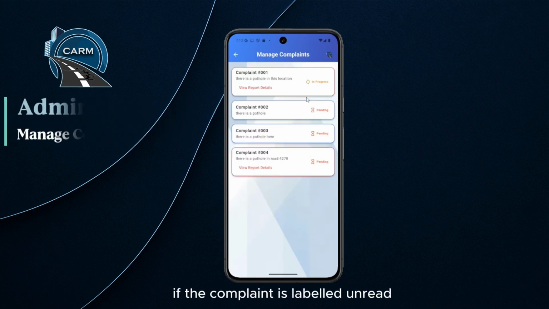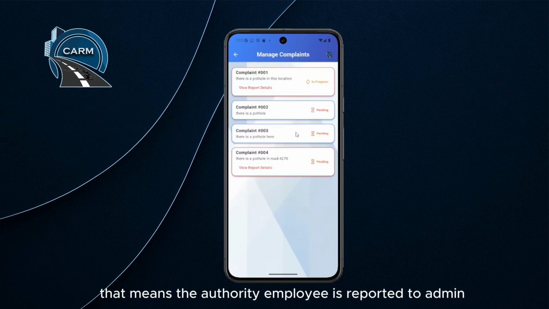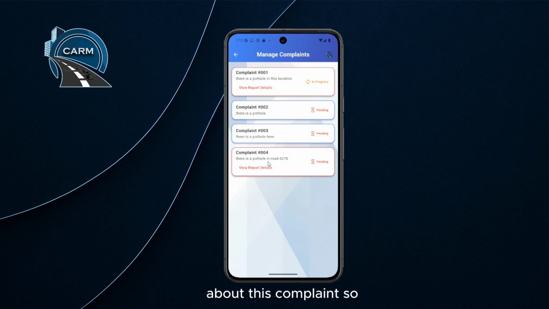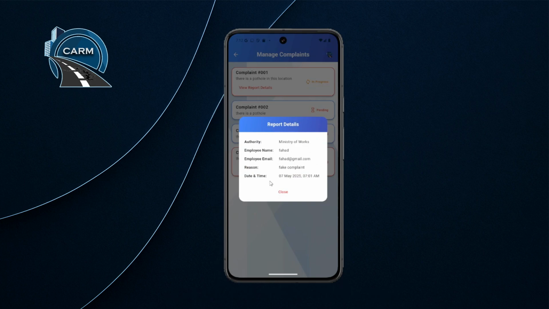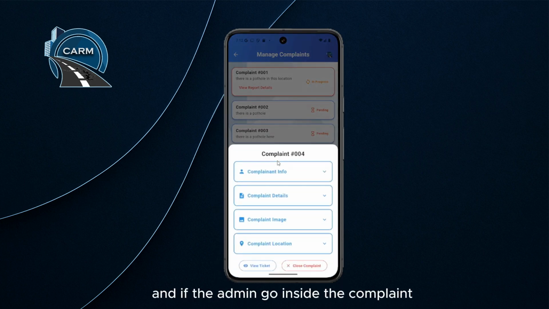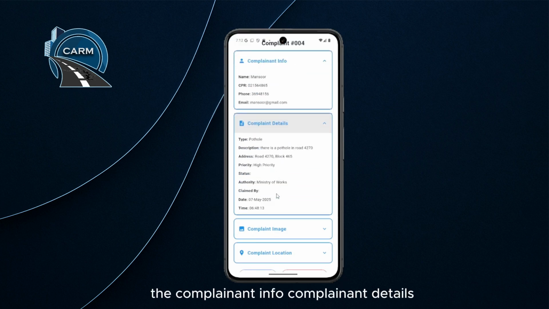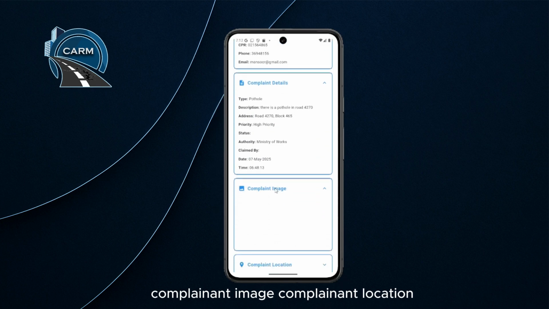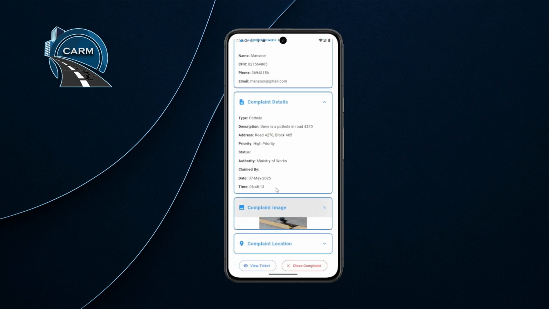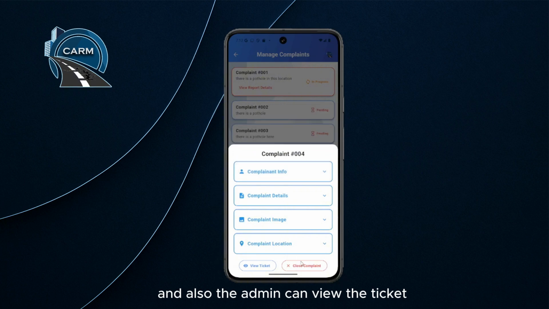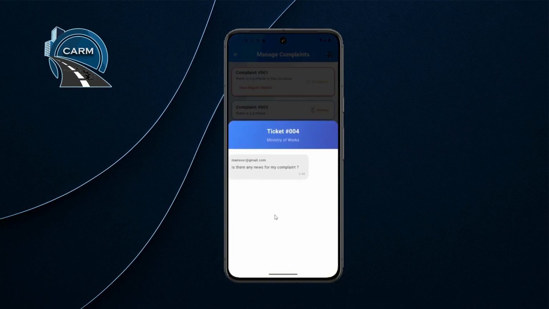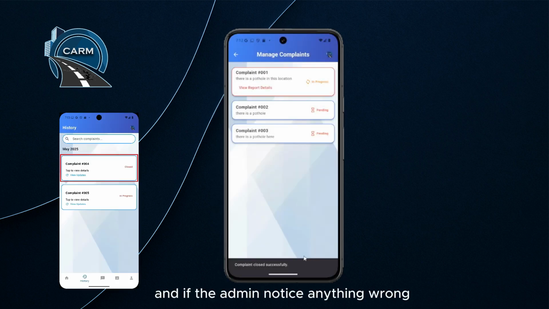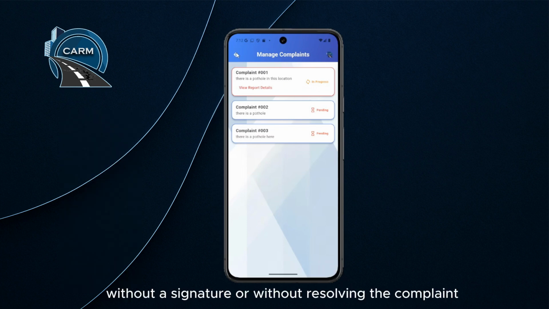And in managing complaints, if the complaint is labeled in red, that means the authority employee reported it to the admin. So the admin can access all the report details by pressing on view report details. And if the admin goes inside the complaint, he can view all the details: the complainant info, complainant details, complainant image, complainant location. And also the admin can view the ticket. And if the admin notices anything wrong, he is the only one who can close the complaint without a signature or without resolving the complaint.